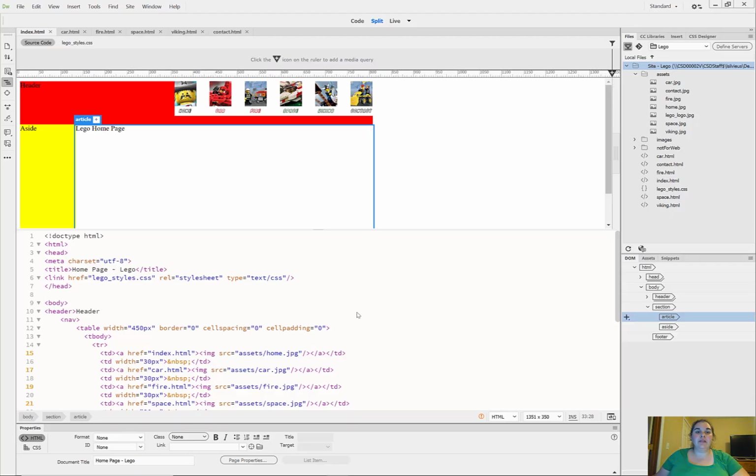So we created a template of our index earlier. It has our whole layout and it had all these links and images. And the reason we did all that first is because I didn't want to have to make it 6 times for home, car, fire, space, Viking, and contact for all of those pages. Just wanted to make it once and then duplicate the page.